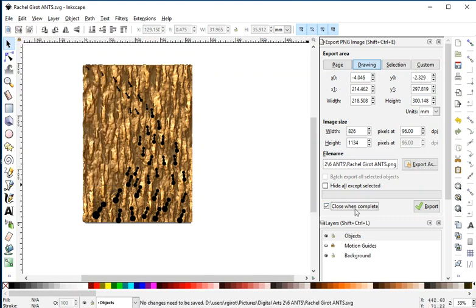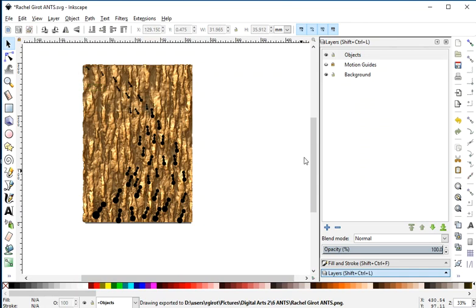And I'm going to close this box when it's completed. I have not actually exported anything yet. If you wanted to change the file location, you click export as. You wouldn't be done yet. You're not exported until you click the green check next to export, and this box disappears.